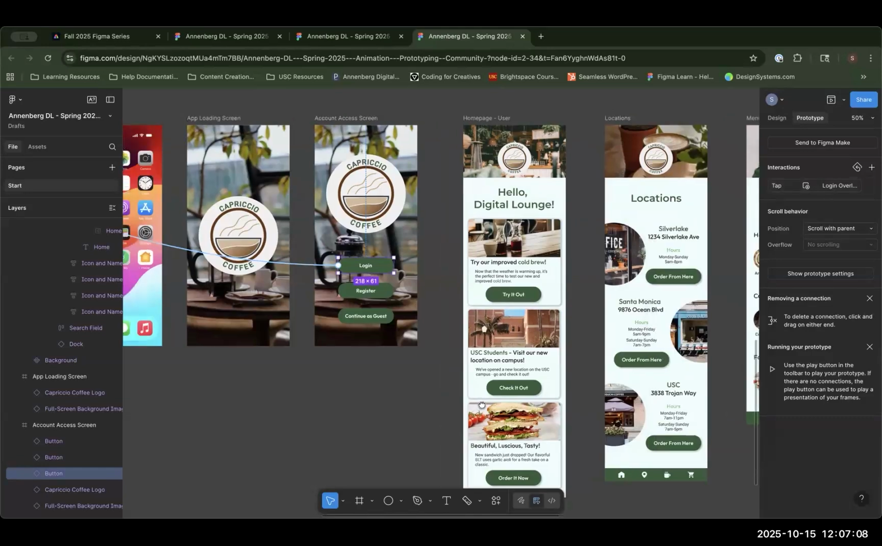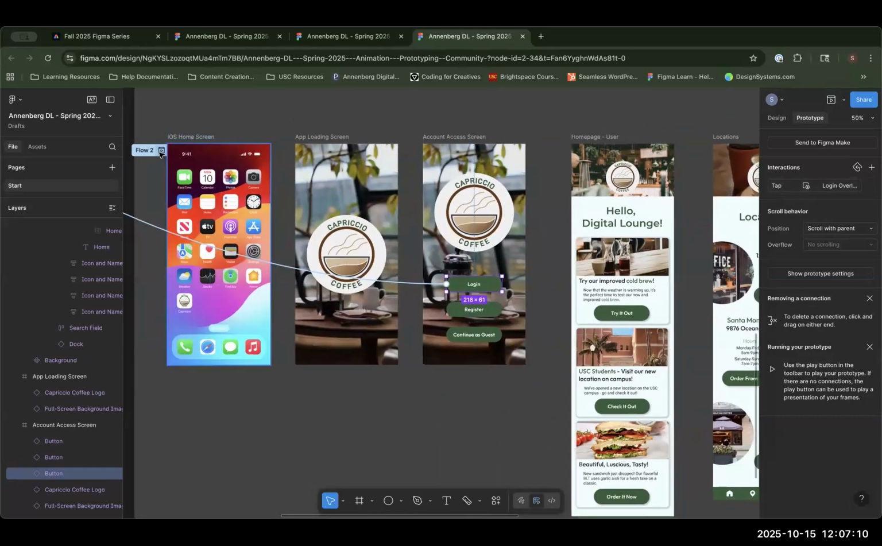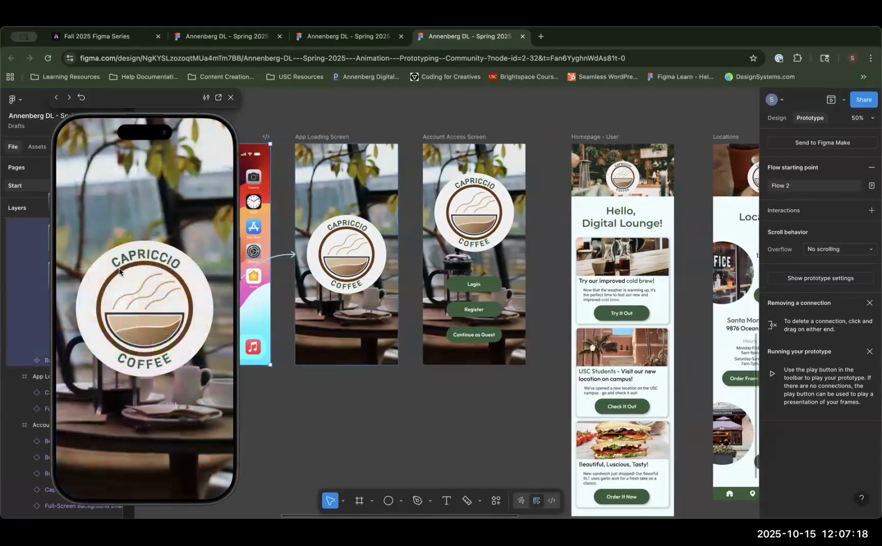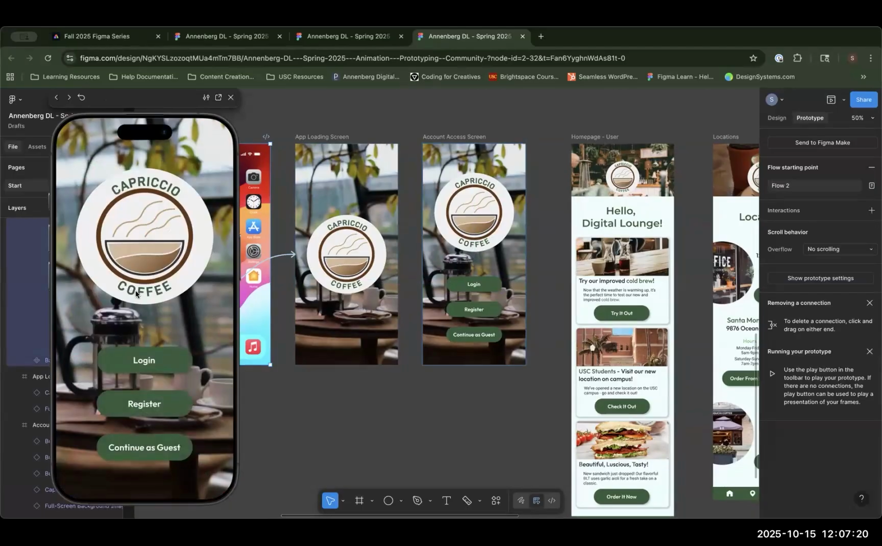So I'm going to go back to my flow starting point, which is over here on my home screen. I'm going to click my preview. I can click on my app icon button. It takes me to my loading screen. After a slight delay, it smart animates in my other stuff.